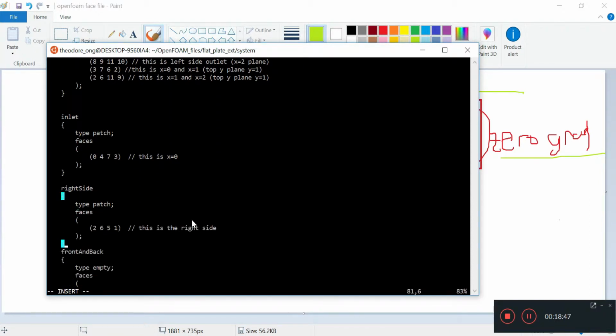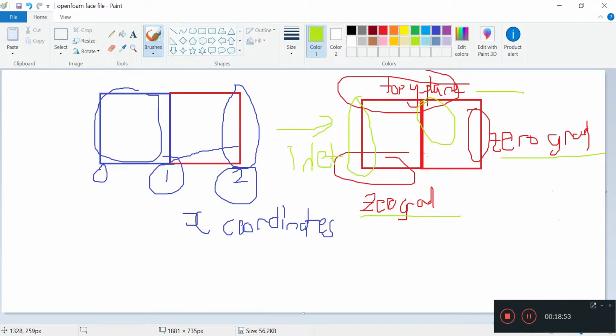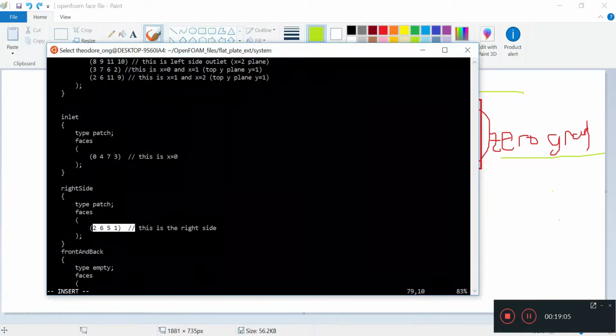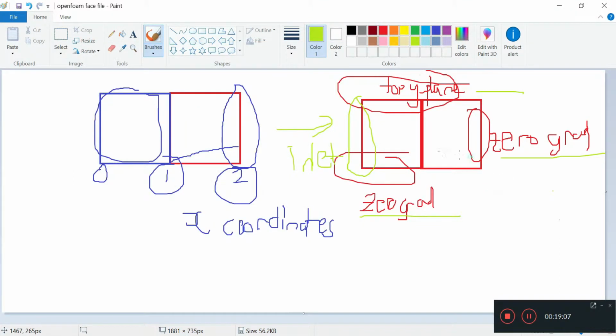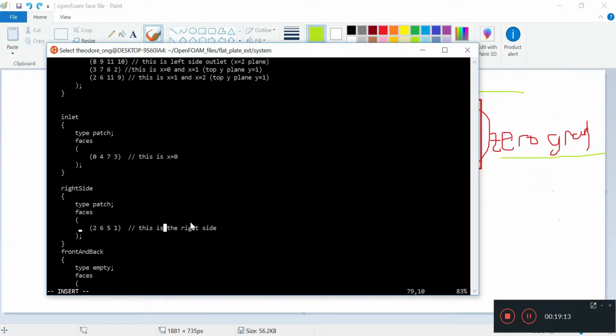The right side. This 2651 was originally here, but we don't need that anymore. In fact, we don't even need this side because it's already defined in our zero gradient planes. So the right side, we can just use it to define this part, which is the no slip condition. We can just call it the plate, because that's where our plate will be. Plate, the type we can call a wall, and the faces will not be 2651 anymore.